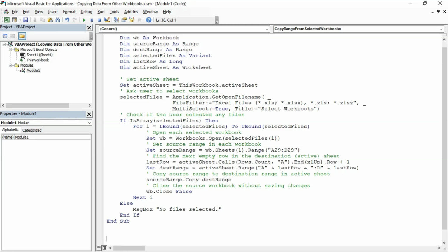Let's break down the code. These variables are used to store references to workbooks, the source and destination ranges, the selected file names, the last used row, and the active sheet. This assigns the currently active sheet of the workbook to the active sheet variable, which will be the destination sheet where the data is pasted.